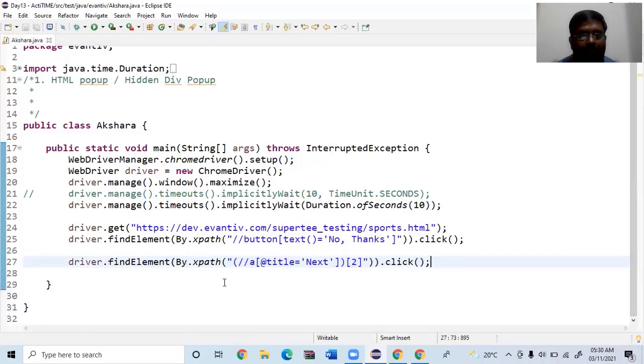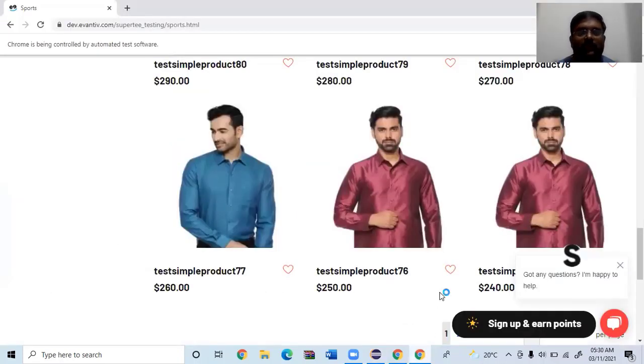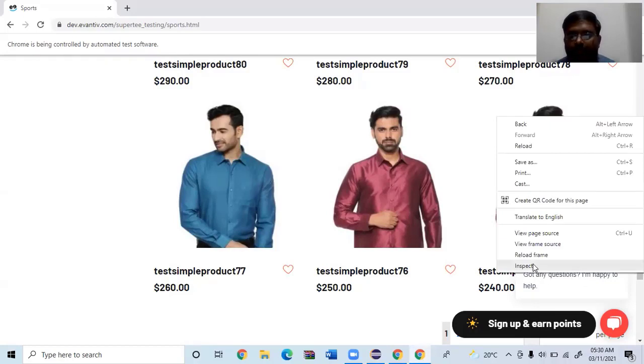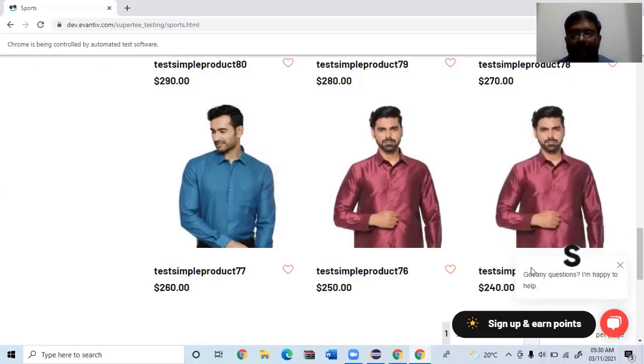And you know, nowadays you don't see many applications using frames, but let us see what that is. You can see it on the screen here. There is some kind of a pop-up. Got any questions? I'm happy to help. This is the one which is mostly blocking, right? So in such cases, let us see how to handle it. When I try to right click, you will see view frame source, right? Let me try to inspect it.